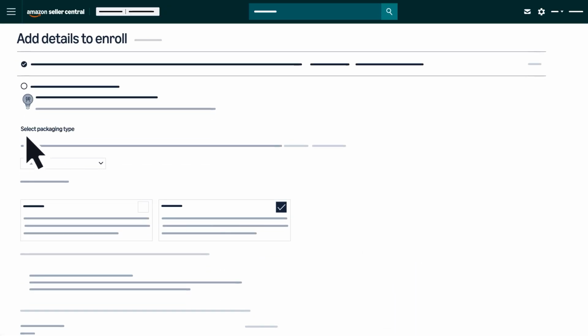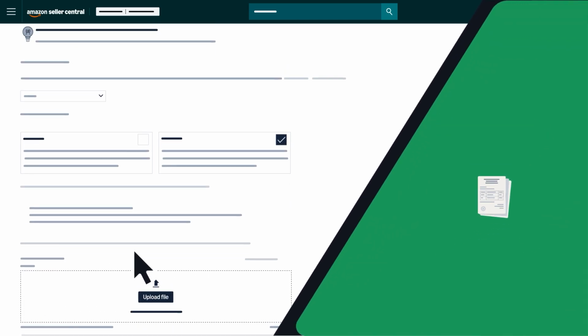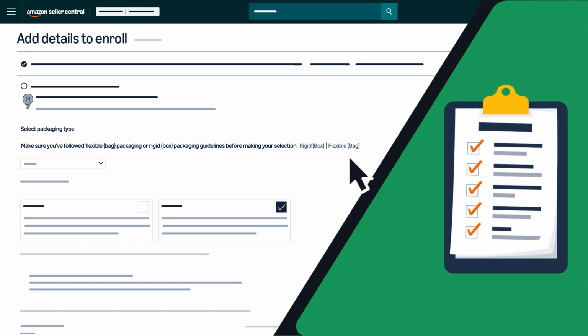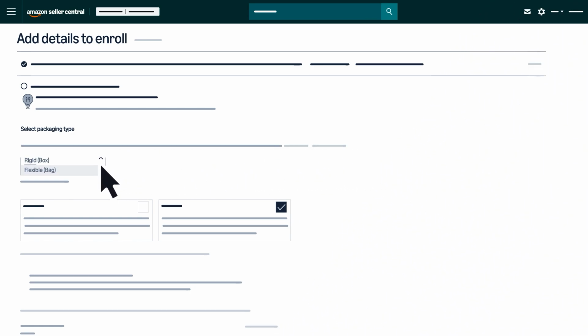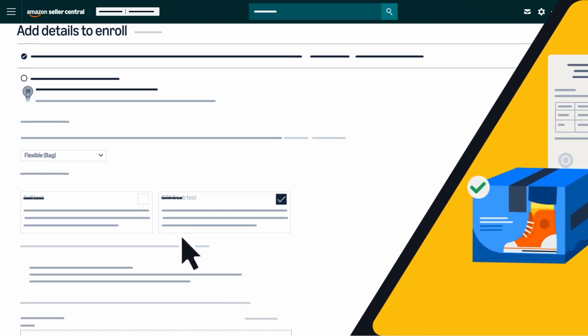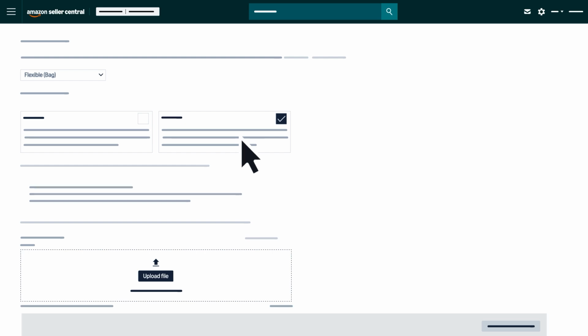The next step is to select the packaging type and provide testing documentation. Be sure to follow packaging guidelines and complete SIPP testing before moving forward. Teresa selects flexible packaging since her raincoats are packaged in bags. The next step is to select the type of test performed on one of the ASINs in the group. If the product meets the guidelines for an ISTA 6 lab test and you have that documentation, select that type of report and upload the lab report for one of the ASINs in the group.